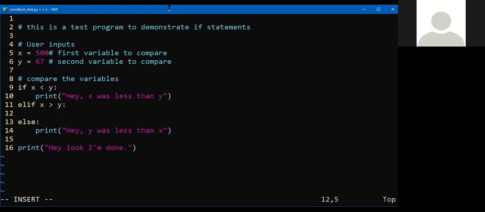So if x is not less than y, it now goes down to the else if, which asks a second question. Is x greater than y? If that's true, it'll do whatever is inside of the else if, which we're going to say is print, hey, x was greater than y.